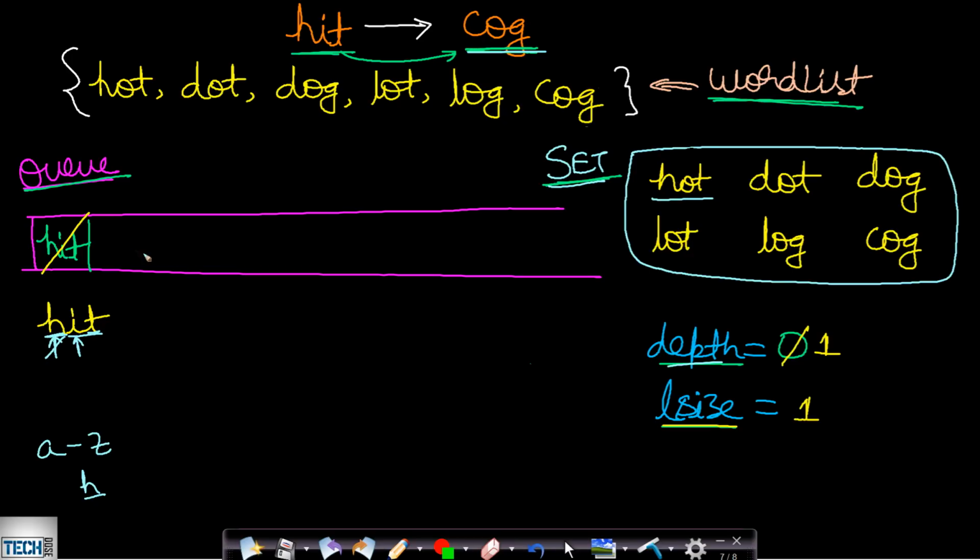Therefore, we will just insert it into the queue and we will remove it from the set. And why am I removing this? Because each and every word must be used only once. So there are no other words which are starting with H and ending with T. So we will skip this. Now we are at T. Now is there any word which is starting with HI in this set? There is no word. So this is also done. Now we have processed the first level. Our L size will decrement by 1, indicating that we have processed one node at level 1. Now we will try for the second level.